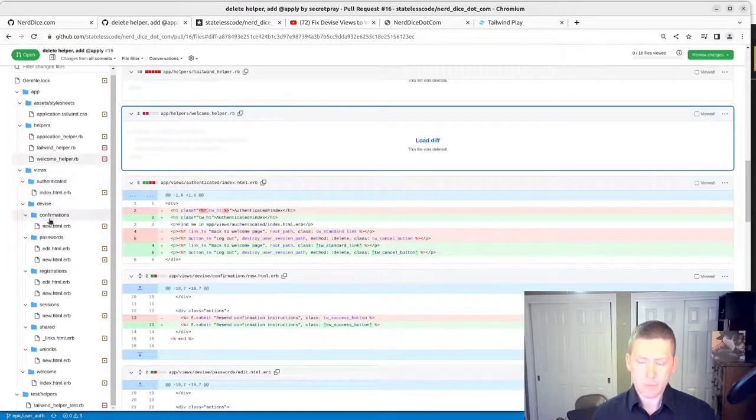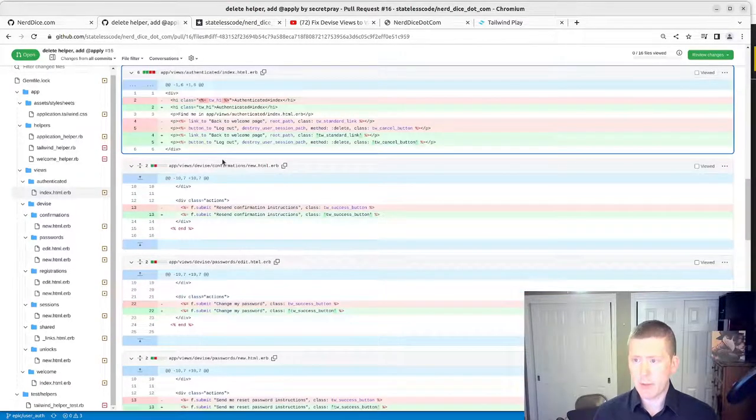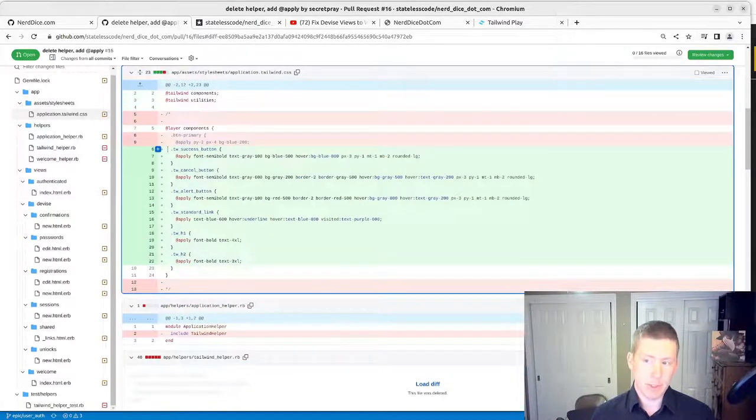And then we've got a bunch of changes to our views, but they're pretty much all the same changes where you're taking what was a Ruby method here, say TW standard link, and changing it to a class literal. So that literal TW standard link now will be what gets caught by the directive there, and it will apply those different Tailwind classes to it.